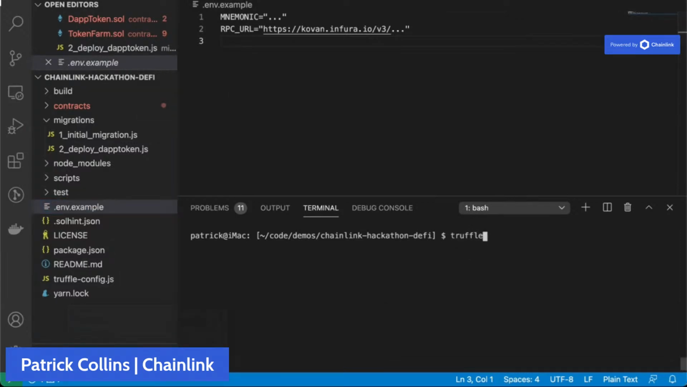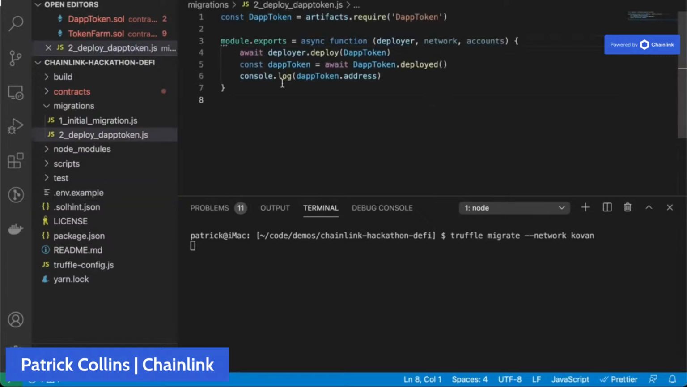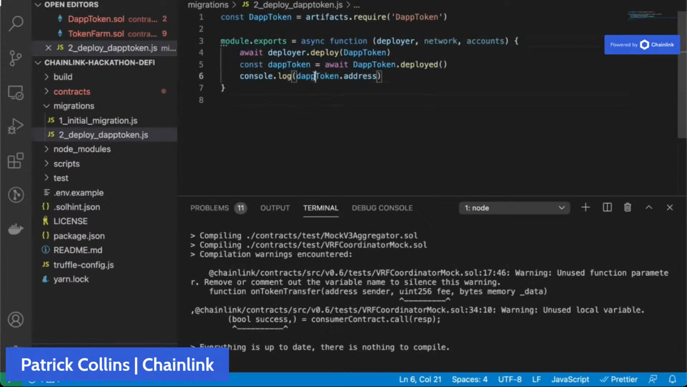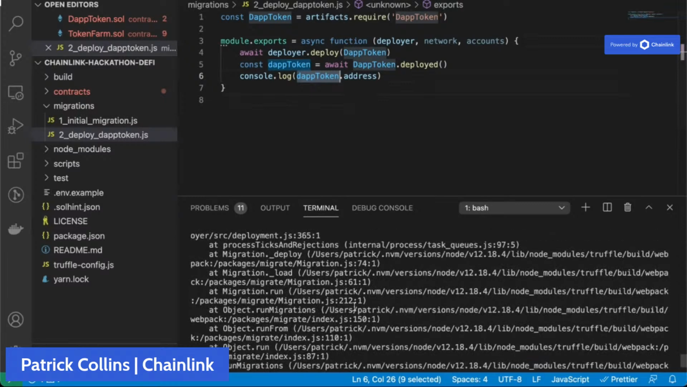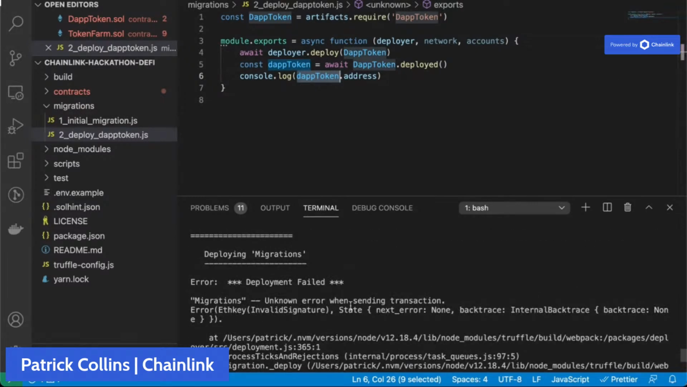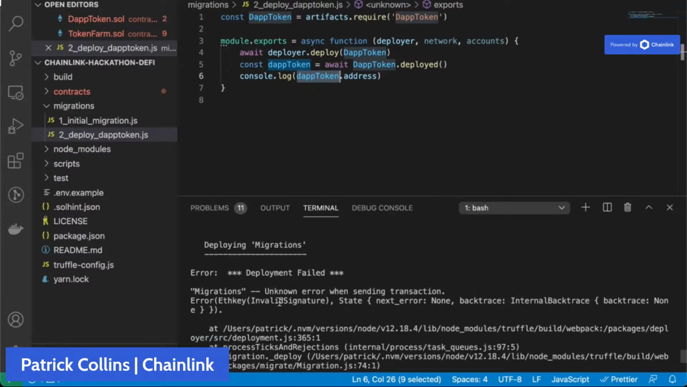So we'll do truffle migrate --network kovan, and we'll see if this works. So this should run this, and we should console.log the dapp token.address. Ran into an error here. Unknown error when sending transaction.